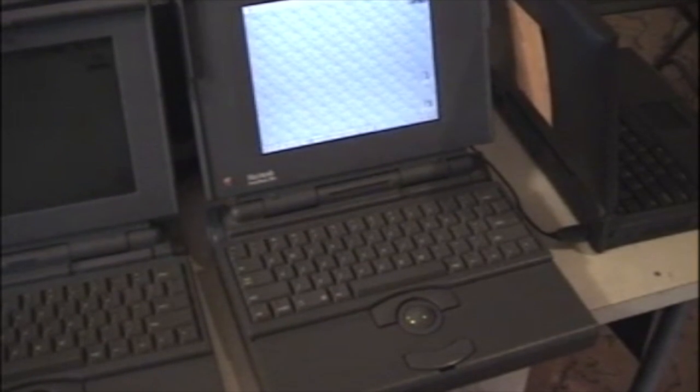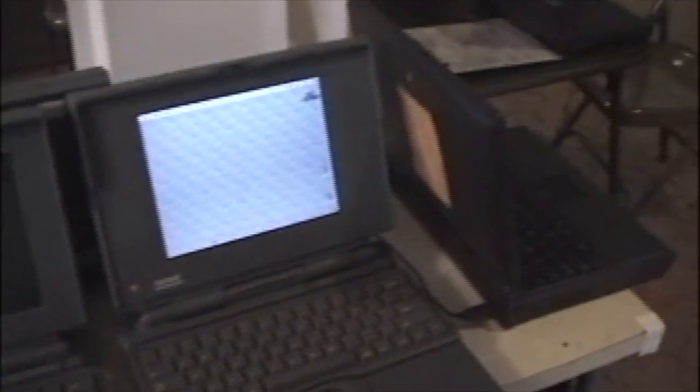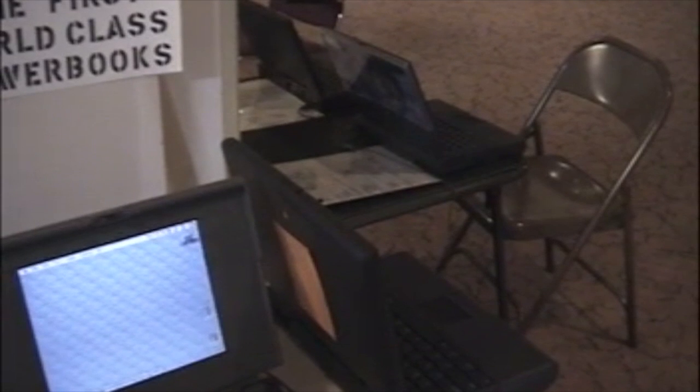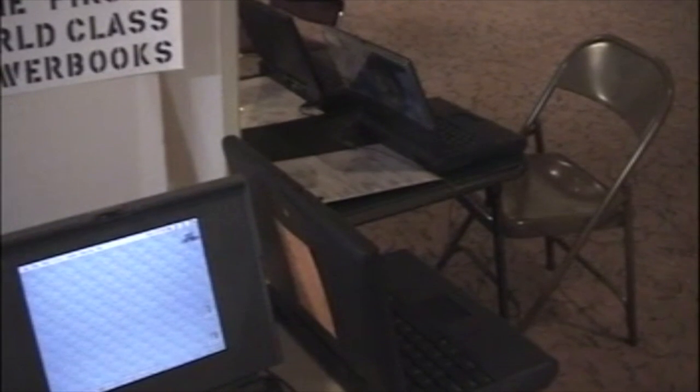But the most expensive Mac PowerBook of all is the one over there. It's the 5300 CE. That went for just about $7,500 to start with. And sometimes if you get little extras with it, it costs even more.